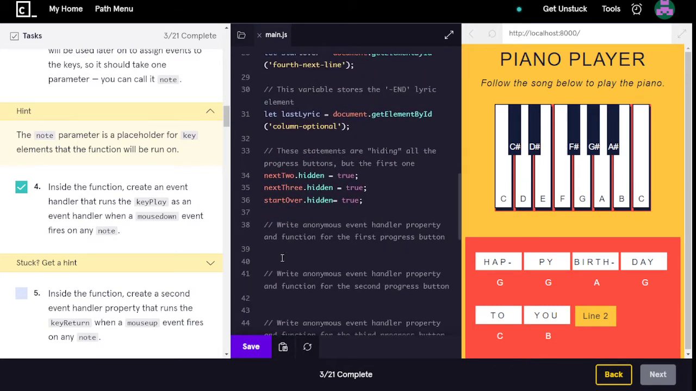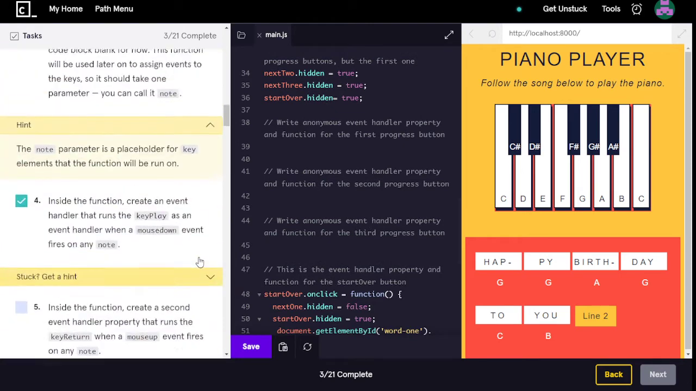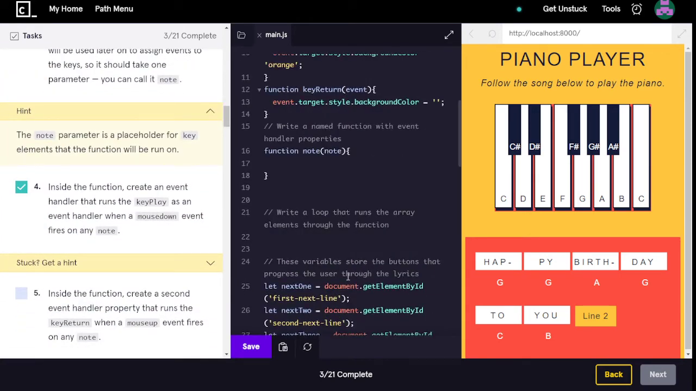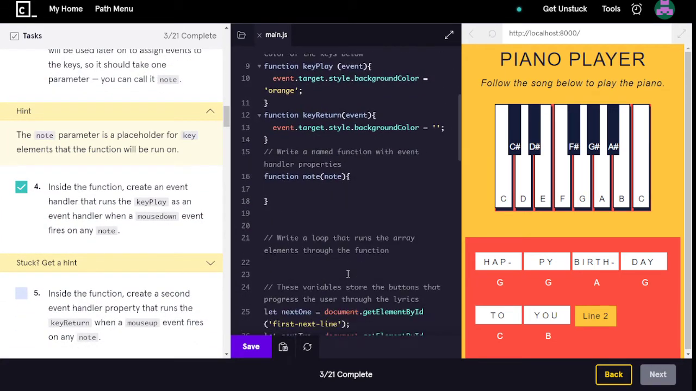Where do we write that? Whoa, there's a lot of steps in this. Let's see. Write a loop that runs the array elements through the function. And this is a fourth.